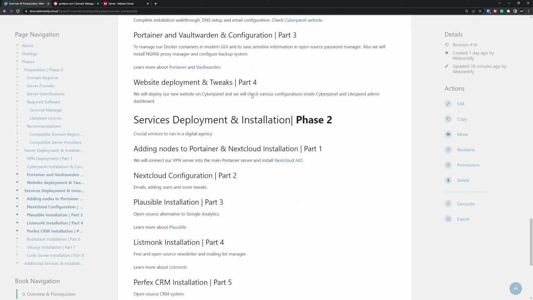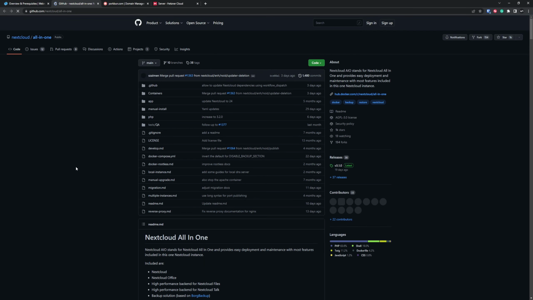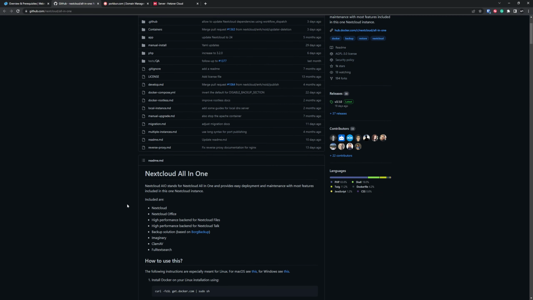In phase 2 is all about the crucial services to run in a digital agency. So in part 1, we will add our VPN node to the container, and also we will install Nextcloud All-in-One. And Nextcloud All-in-One is basically a combination of all of the Nextcloud services that I usually run on my own.